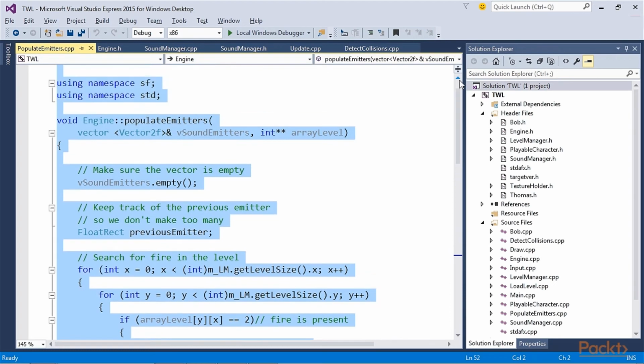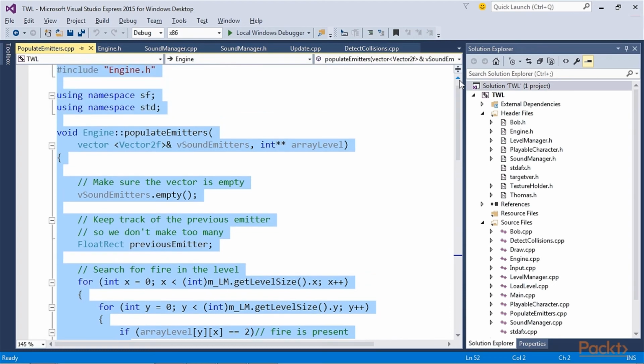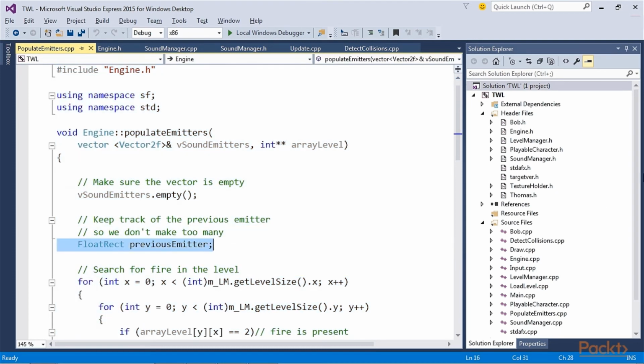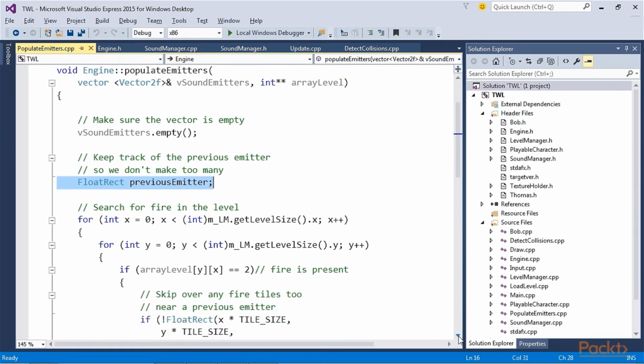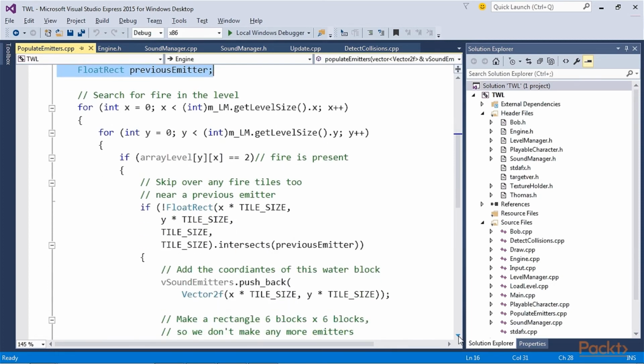In our levels, there are regularly large blocks of fire tiles. In one of the levels I designed, there are more than 30 fire tiles together. This code makes sure that there is only one emitter within a given rectangle. This rectangle is stored in previousEmitter and is 300 pixels by 300 pixels. It then sets up a nested for loop that loops through arrayLevel looking for fire tiles.